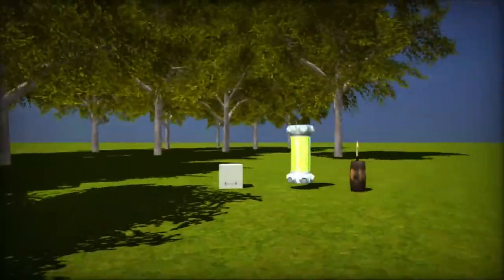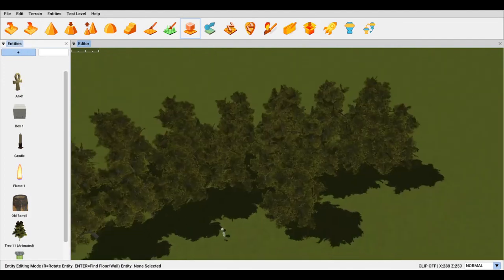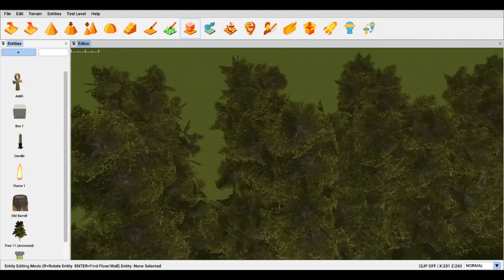Looks pretty good. That will conclude our tips and the basic introduction to VR Quest.